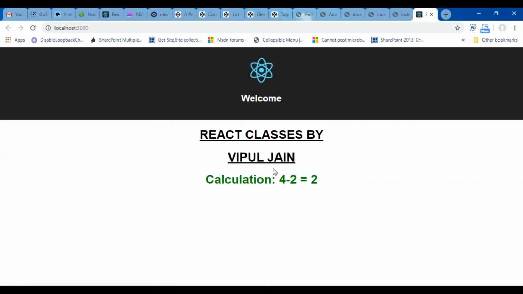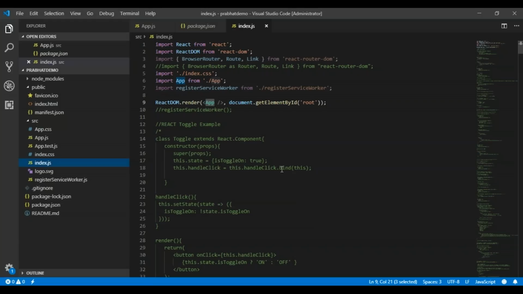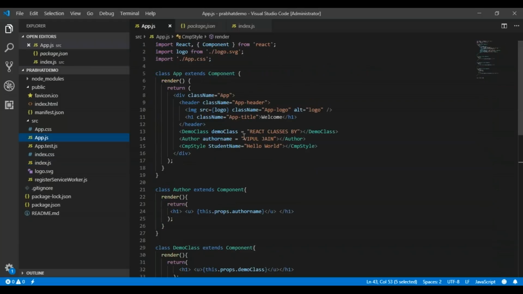Now you can see the output here. There was a header. In the header there was an image, a text, and this is React classes by Vipul Jain, and you can see the calculation has been done because we placed the complete JSX, or you can say JavaScript expression, in the curly bracket. So this is the output of this particular code which I showed you in app.js.